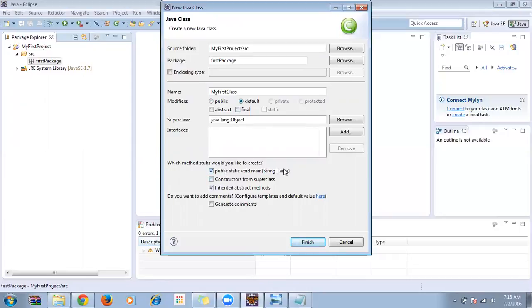What does this mean? It gives me the main function. In case I don't have this one, how it will be, I'll show you that also. So now I'll uncheck this one. I'll click on my first class and then default. Here you can see my first project, under that the source folder, and then the package, first package. Okay, we got this. In this only I'm creating a class.